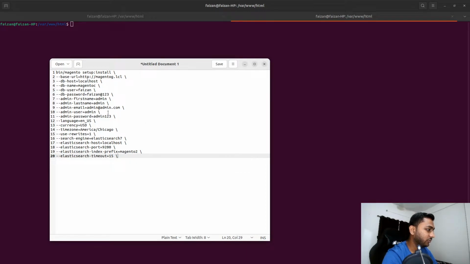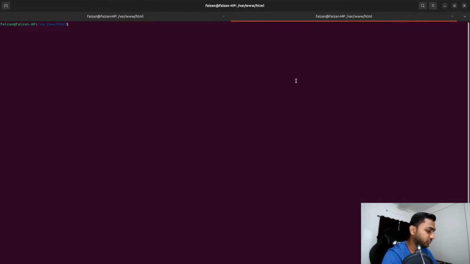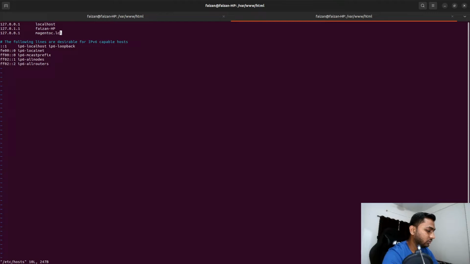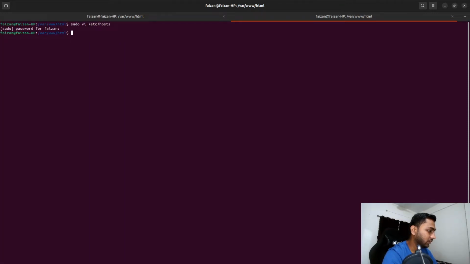I will simply remove it. And apart from that, I need to configure this URL in our /etc/hosts file: sudo vi /etc/hosts. I will just copy and paste it, Magento G, because why not.